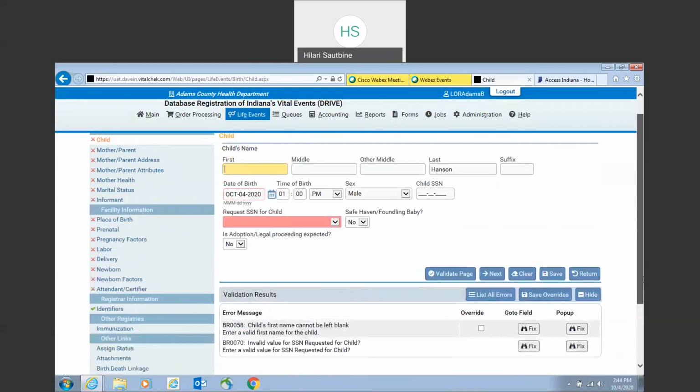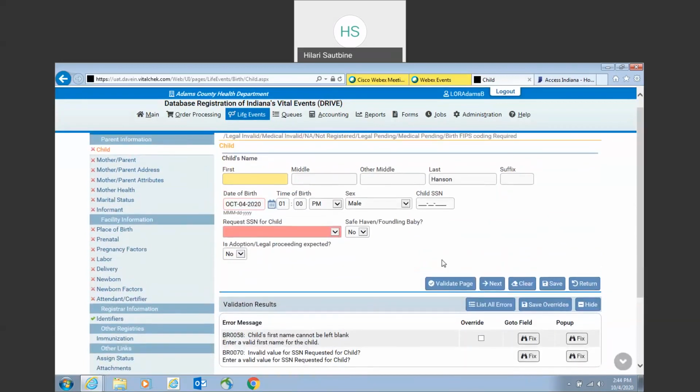You can also fix the field, and you can do that in a variety of ways. You can simply take your cursor, click the field, and type in the information that needs to be put in there. Or you can click the Fix button that's under Go To field, and I'm going to move my cursor over to the other middle name field. And if I select the Fix button under Go To field, it takes my cursor directly to the field that needs fixed.